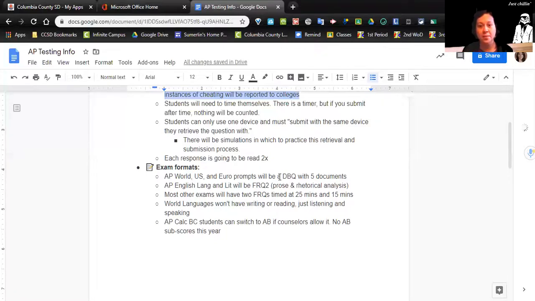Here's the other thing I think is going to be exciting for some of you, AP Calc students. BC can switch to AB if your counselor allows it. So if that's something that you want to do, like the BC kids, I know that you are freaking out. If you want to switch to AB and take the AB test and counselors allow it, that sounds like what's going on here. But talk to your AP Calc teacher, talk to your counselor. They're going to know a little bit more. There's going to be no AB subscores this year.